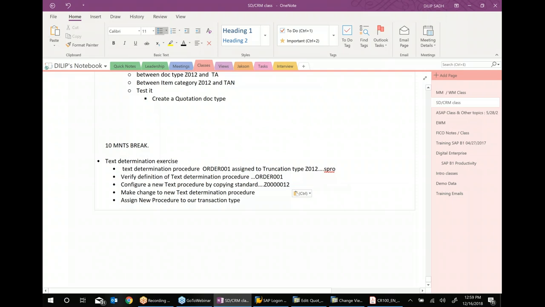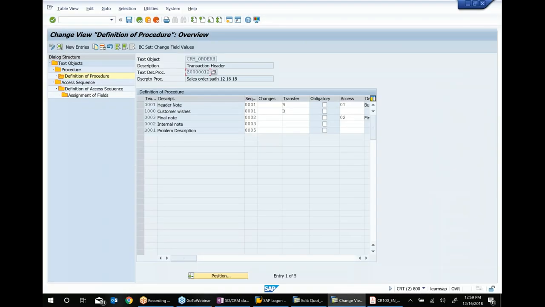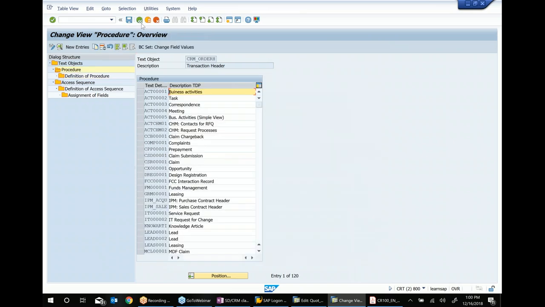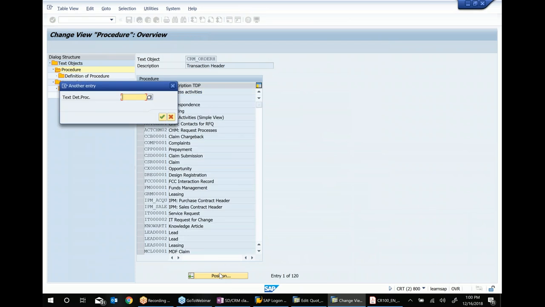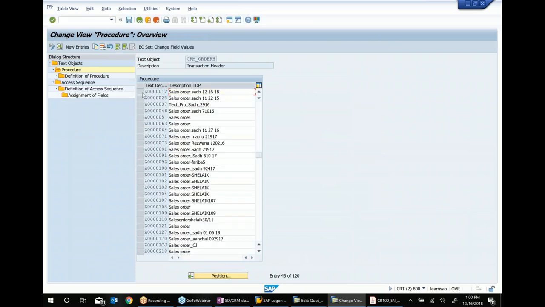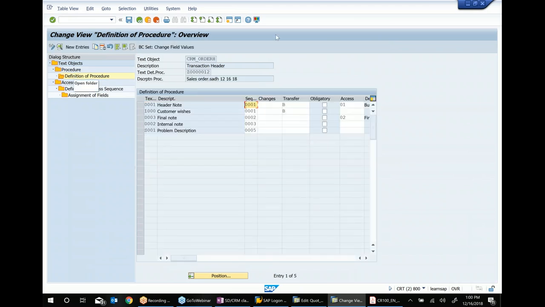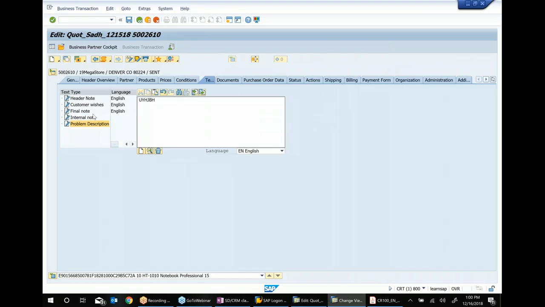We created procedure Z00000112. Now I want to make a change to this text determination procedure. So this is my Z0012 procedure. If I go back, I can choose my procedure. I can go to definition. So here, I have five text IDs: header note, customer wish, final note, internal note, problem description. That is what the five text IDs we see here.